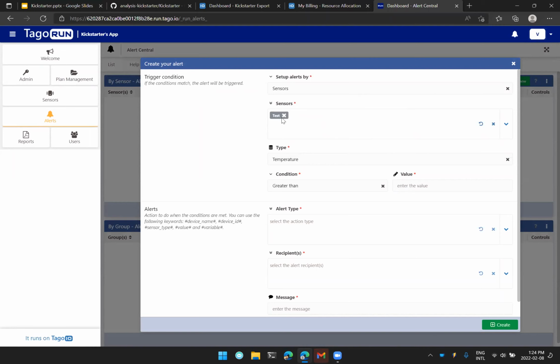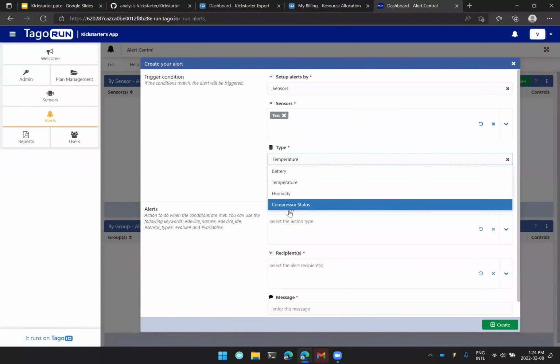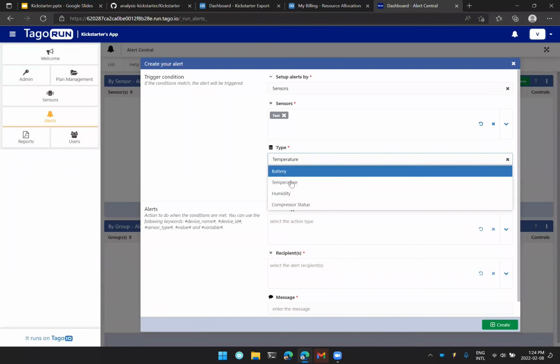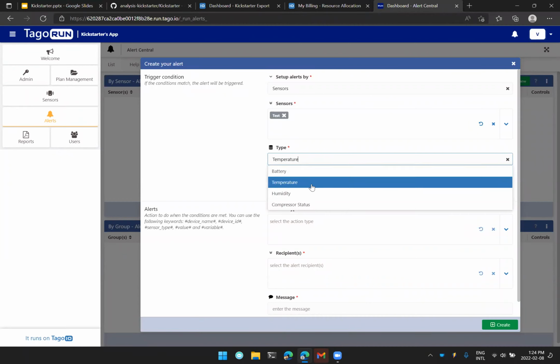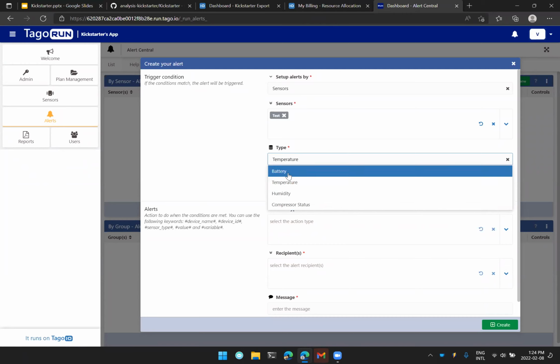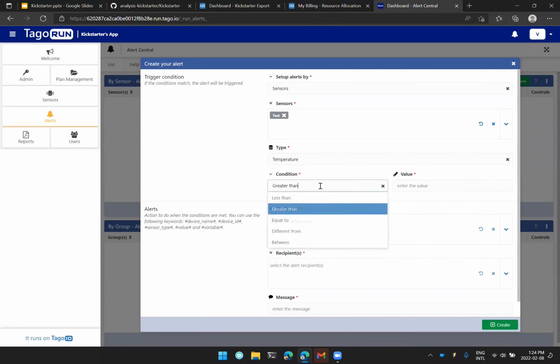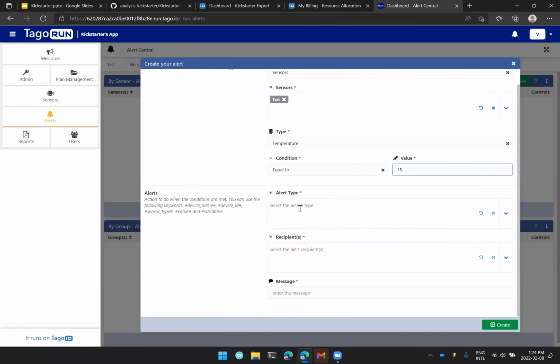I can select my sensor that I just created. We do have some variables here, and the PDF will explain how to add new variables or remove existing ones. But I can select temperature, I can select my conditions, so equal to 15, for example. And here I can select which action it will take when a test sensor sends a temperature with a value of 15. I can set recipients if I had a user for this organization, which I did not create yet. And I can enter the message.